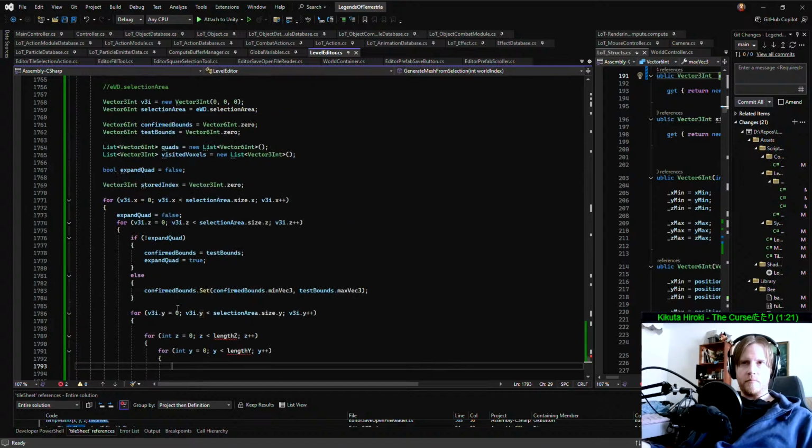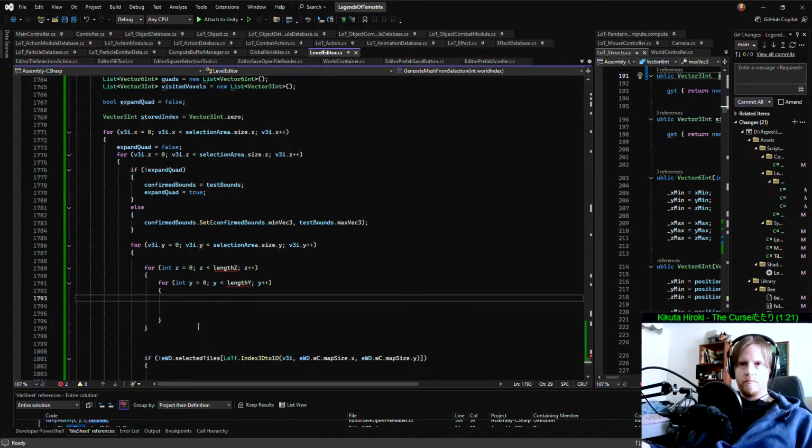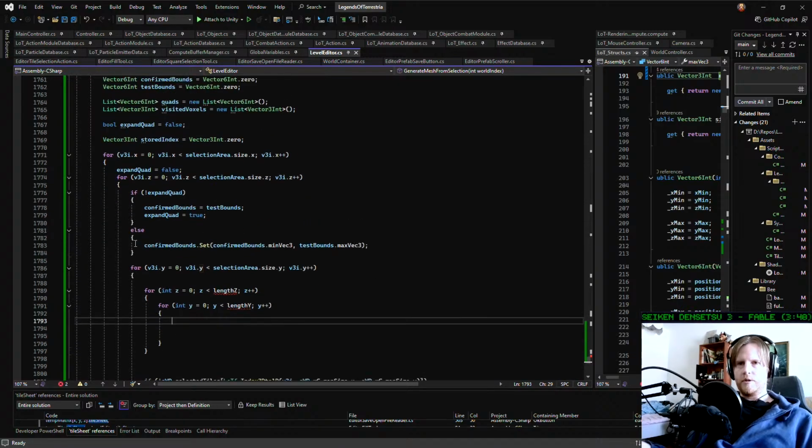All right. So, I just don't know if there's a way to do this that makes more sense. I think we can make this a function.